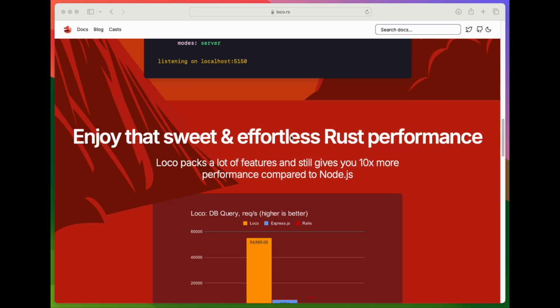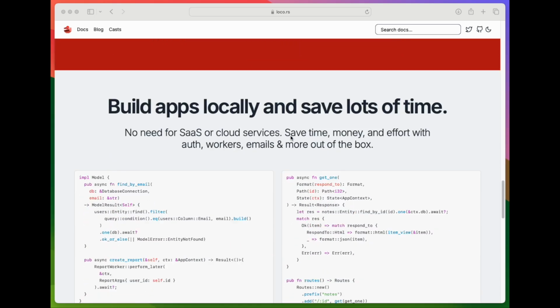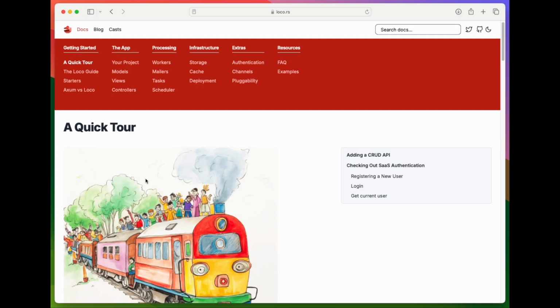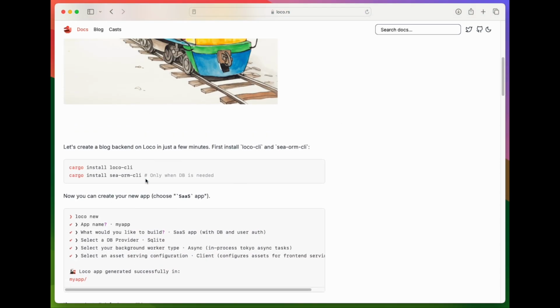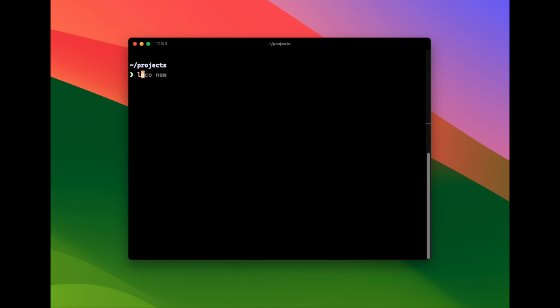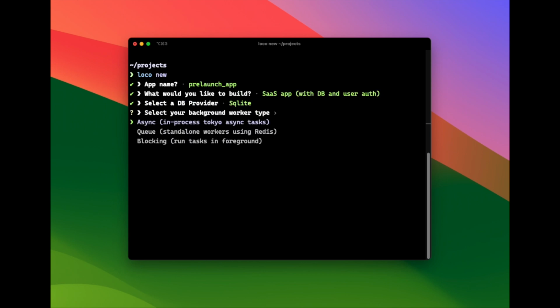First, feel free to open the docs as you follow this video. And if you're trying out things, install Loco and the dependencies that are required. We're going to go from zero to production in this video, so hang tight. First, start by running Loco new and create a new app. Call it pre-launch. Pick SaaS app, SQLite, async, and server render views.